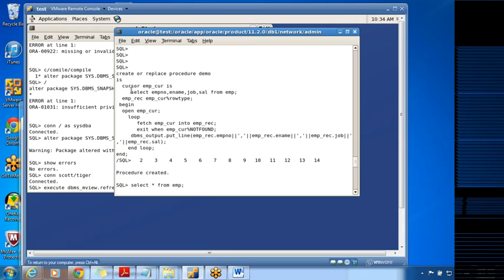Next, %rowtype means it can hold a specific row. After that, whenever you are trying to use a cursor, you need to open that cursor, fetch the cursor into a specific variable, and then print it back. And what should be the exit criteria for the cursor? It should be %notfound.